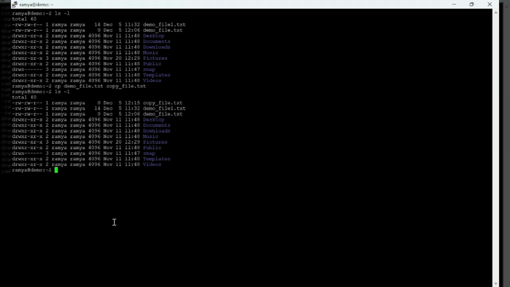Let's now look at how to move or rename files using the mv command. mv stands for move. It allows you to either rename files or move files from one location to another using just a single instruction. We use the command mv demo_file.txt demo_new.txt.